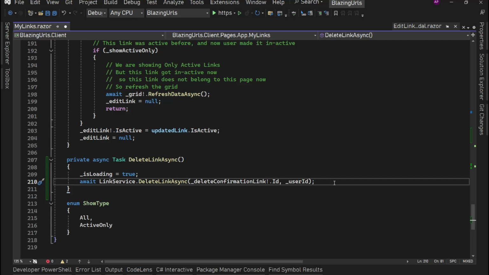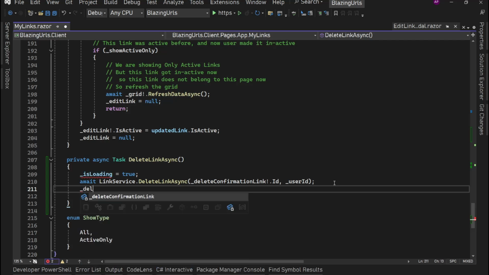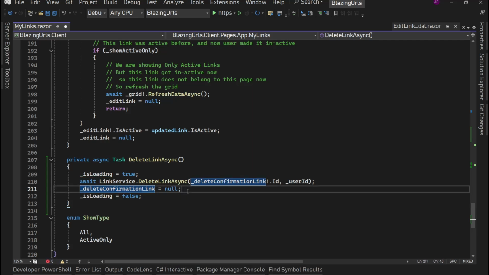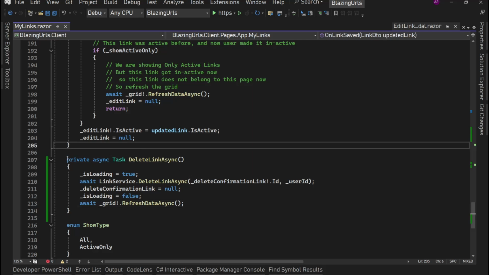Now the link is deleted. After that, we'll set this is loading to false, and after setting this is loading to false, we'll set _deleteConfirmationLink back to null, so that this modal pop-up gets removed from this UI. And after that, because we removed some link, we need to refresh the grid. So then we'll say await _grid.RefreshDataAsync, and now we are good. Here we know grid is not going to be null.